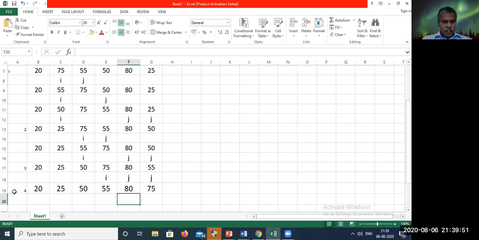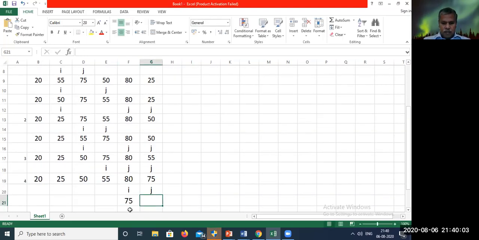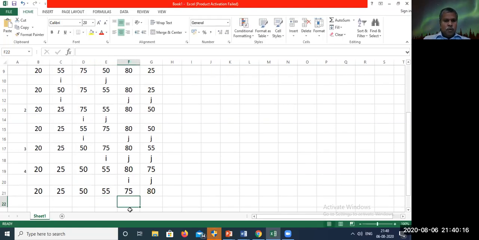In the fifth iteration, i has to start at the fifth place. Then j has to be checked. Now it's a simple check. 75 is less, so I have to swap 75 and 80, then the remaining elements 20, 25, 50, 55. Now there is no need to check the last element. If I move j here, there is no element left to check with j.